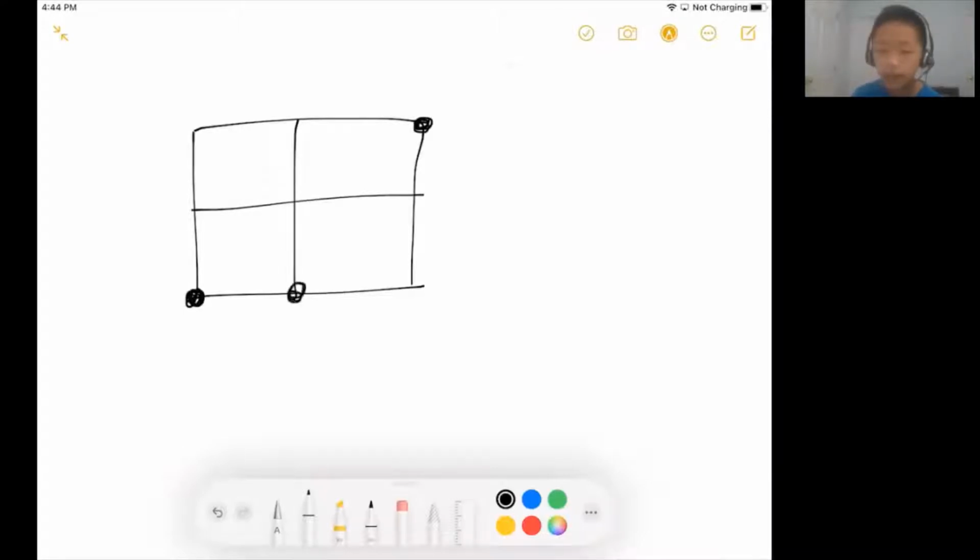To get to this point, we know there's exactly one way, right? You can only move right. So there's exactly one way to get there. Similarly, there's exactly one way to get here, right? Just by moving right 2 times. And by similar logic, there is exactly one way to get here, exactly one way to get here.